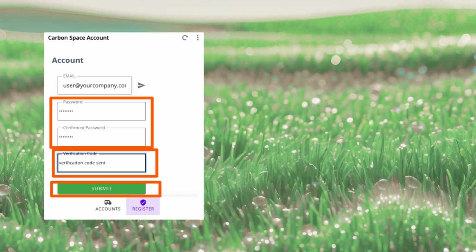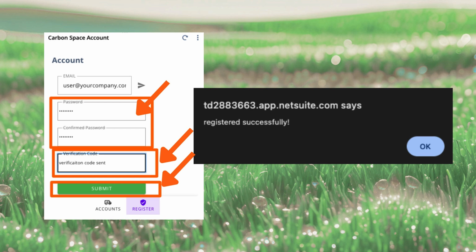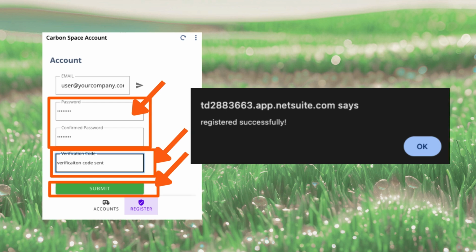Armed with the verification code, please go back to the user registration portlet. Enter password. Enter verification code. Click on Submit. The SuiteApp confirms the successful user account registration.